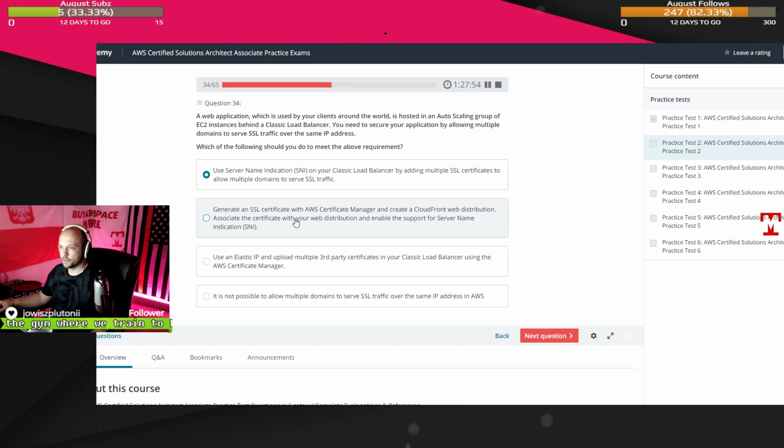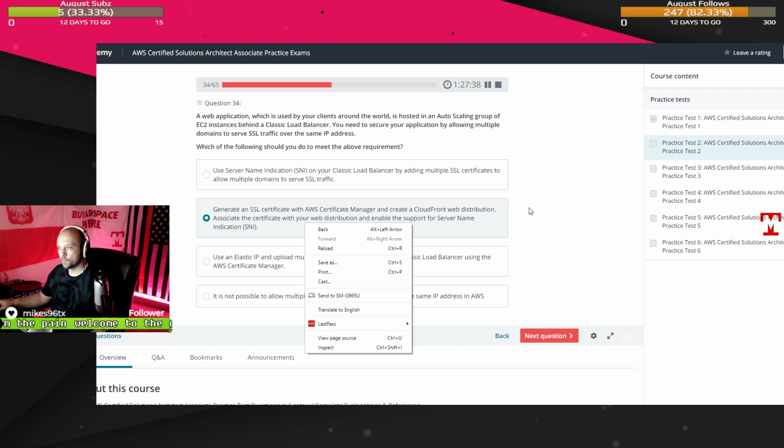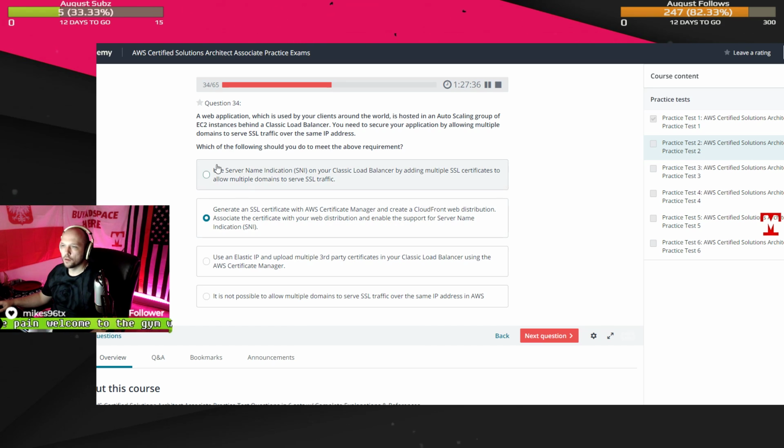Generate SSL cert in certificate manager and create a CloudFront web distribution. Associate the cert with your web distribution and enable the support for server. A web application, hosted auto-scaling group. The thing is, this is implying use a new service, CloudFront.